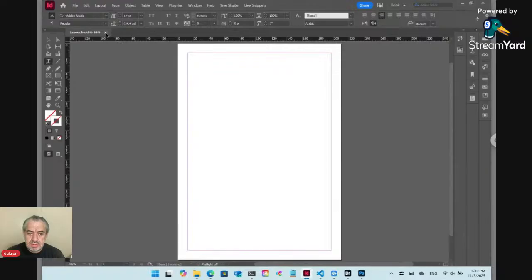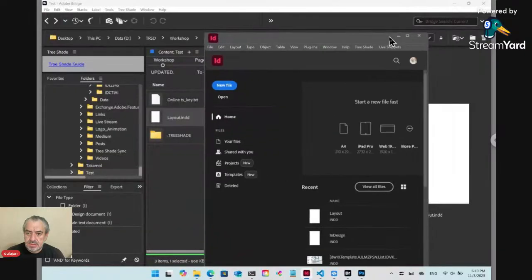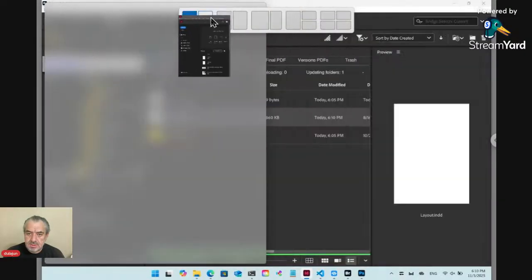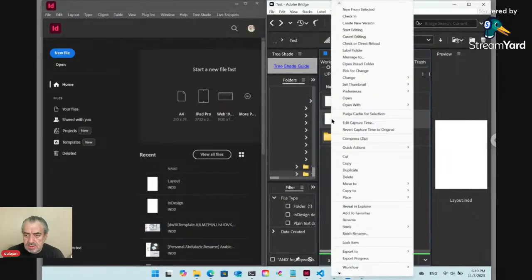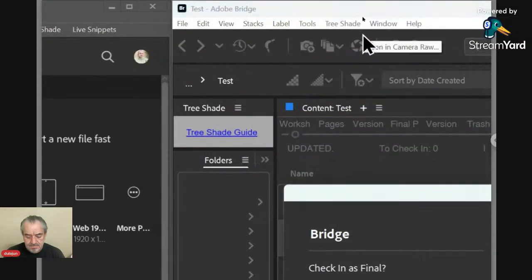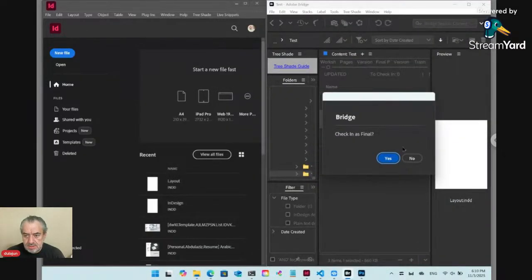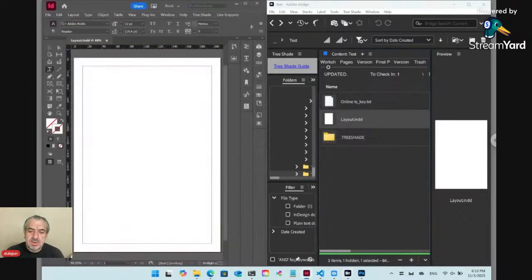So now we can check in the document. When you right click on the document and select check-in, answer no for this message, check-in as final. Now InDesign will open, export and close.